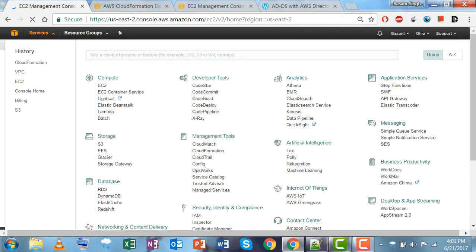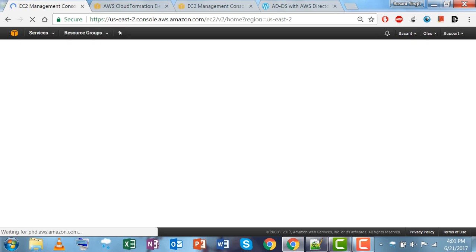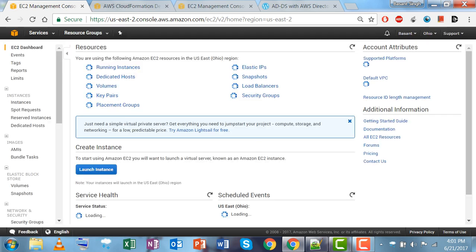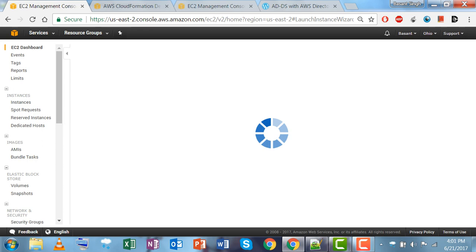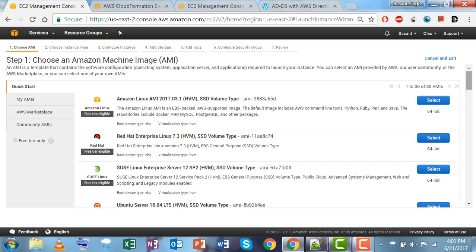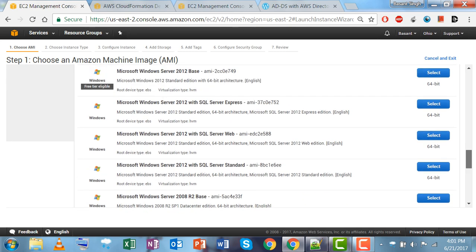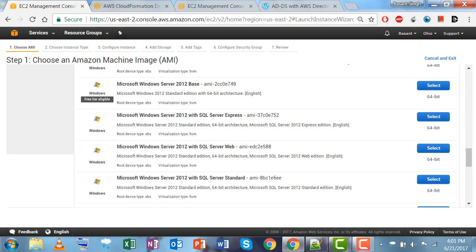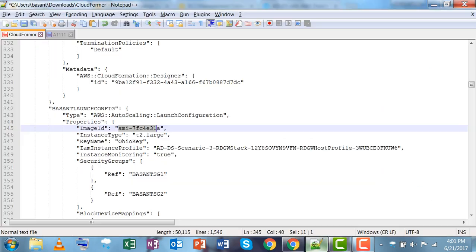Go to EC2, and in the EC2 launch an instance to get the AMI. Here you can see AMI. So we are doing this for Microsoft Windows Server R2 base. So copy this AMI and paste it into the code. This is how you can get AMI.